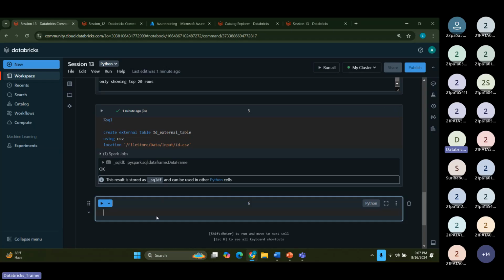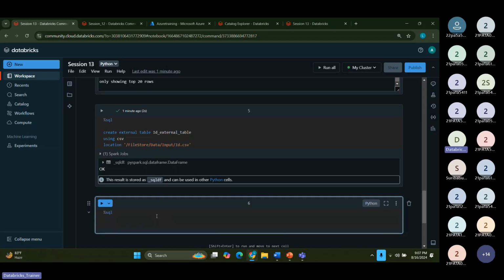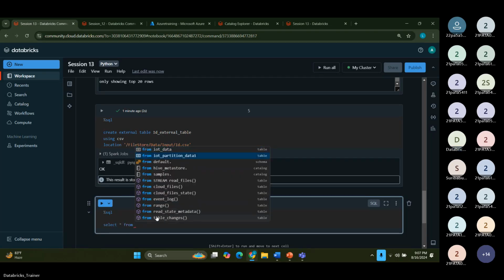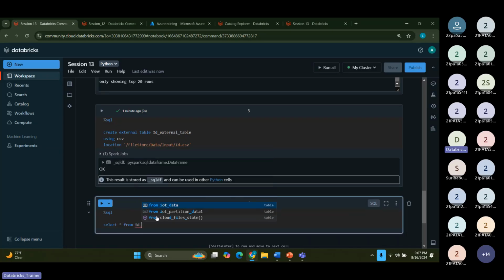See, now I will execute it and I will show you what is the data inside that one. Select star from id_external_table, right?